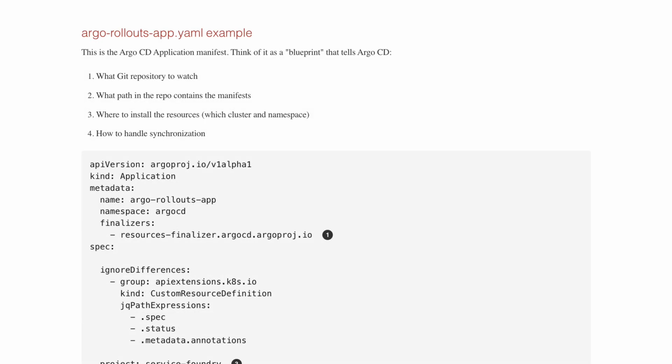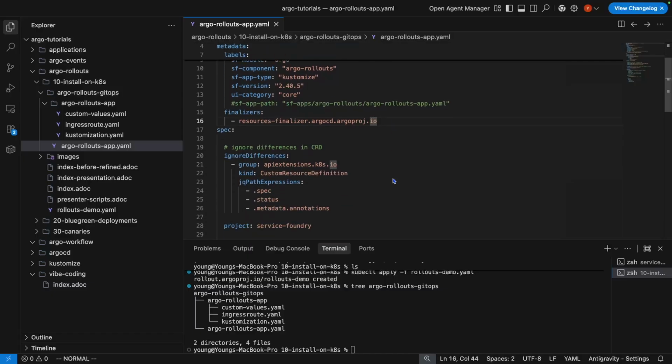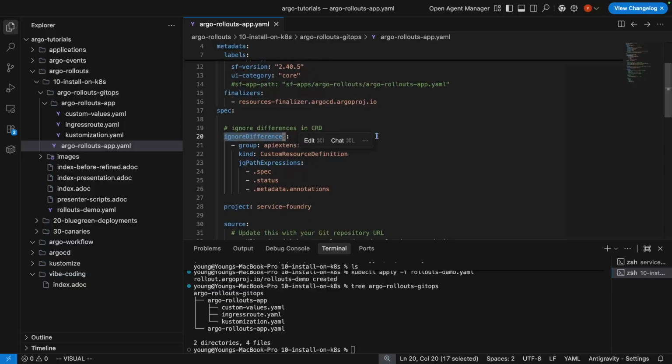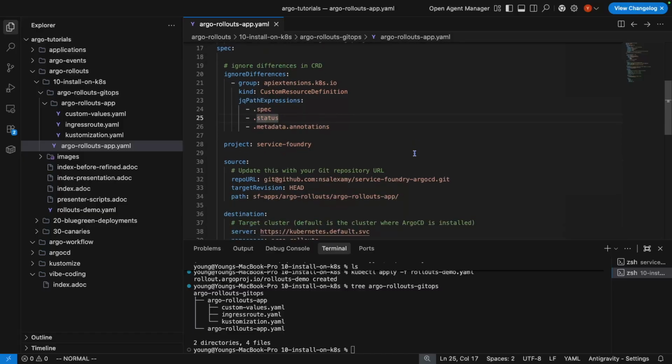Let's break down the Argo CD application manifest. This is the control center of our installation. At the top, we have metadata with a finalizer. This ensures Argo CD properly cleans up resources when you delete the application. Without this, you'd have orphaned resources hanging around your cluster. Next, we have ignore differences. This is important. It tells Argo CD to ignore certain CRD fields that Kubernetes automatically mutates. We'll come back to this in the troubleshooting section.